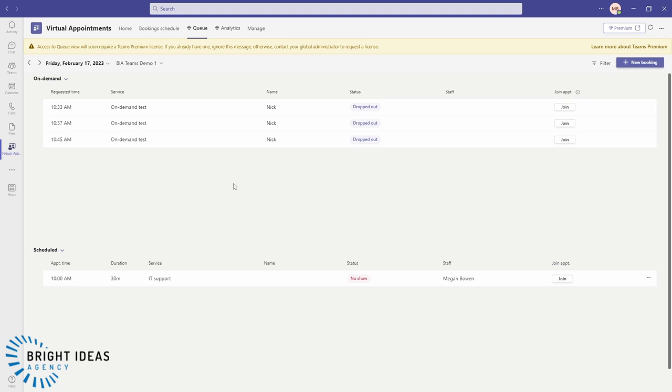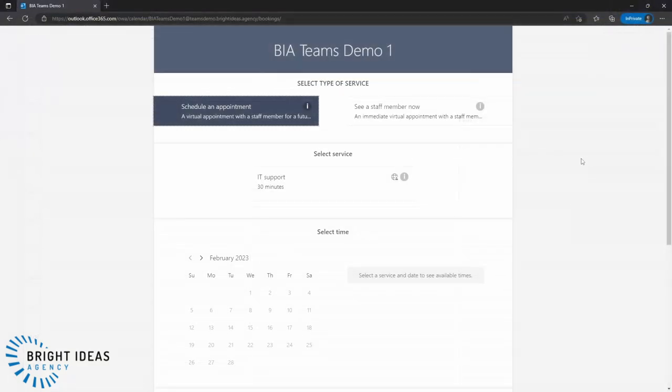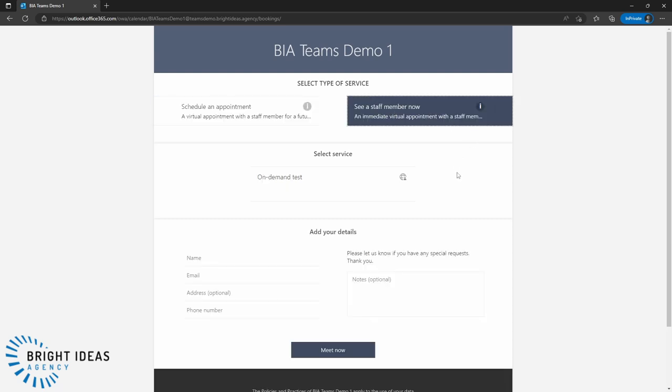So one of the interesting features that we do have with this is an on-demand feature, where you can actually publish an on-demand type of service to your calendar. And you have to do that from the virtual appointments app. You can't do it from the bookings website. But then if we head over to our bookings page, you can see that I have an option here for a scheduled appointment, but I also have an option to see a staff member now.